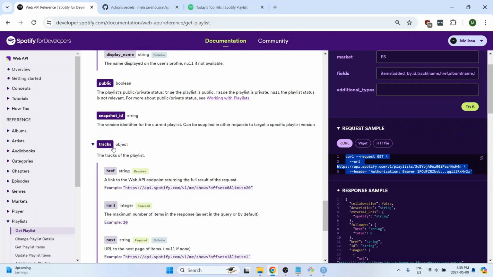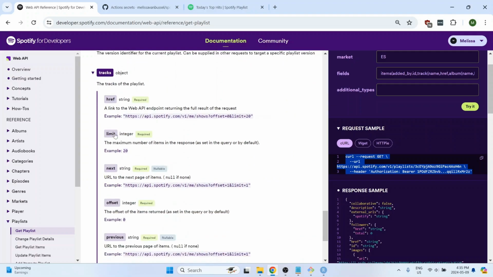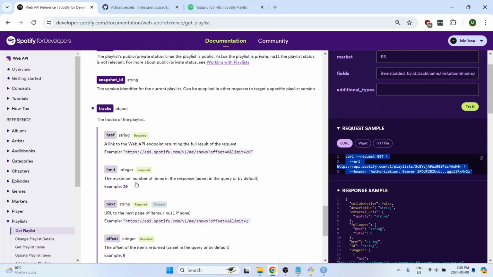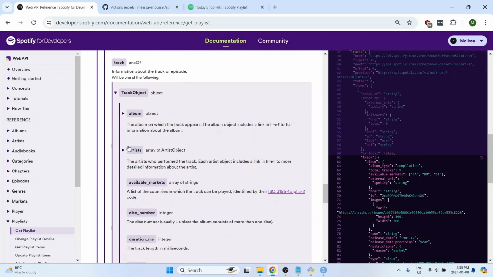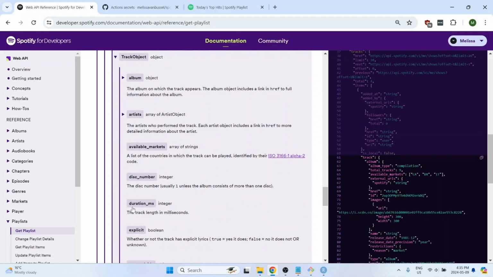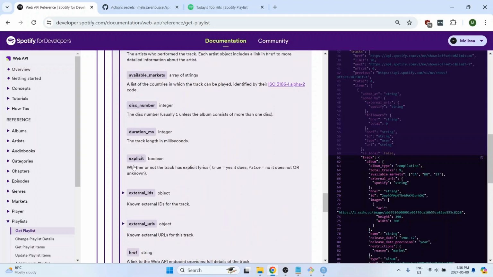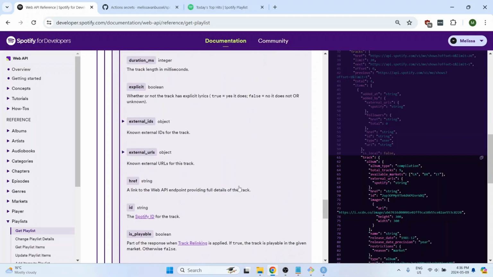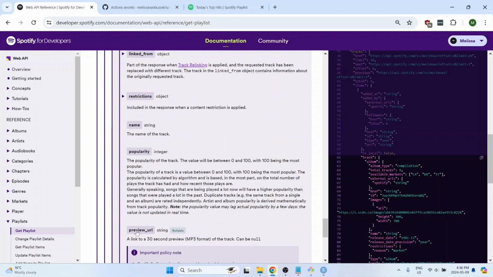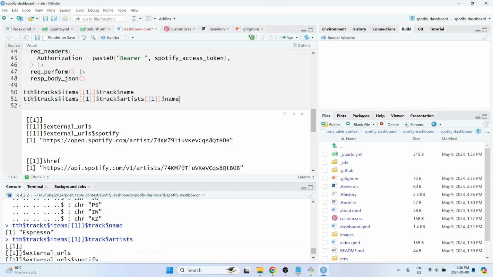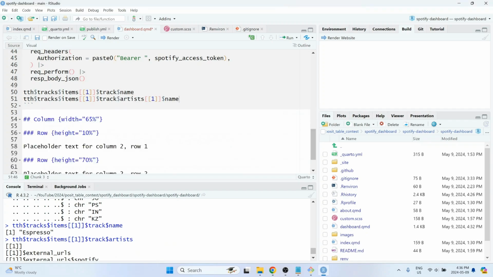For each song, you can see all of the information that you can access for that track by going to tracks and then items. So you can see the album that it's a part of, the artist, countries where the track can be played, how long the song is, whether or not the song has explicit lyrics, an ID for the song, how popular the song is, and so on. There's a lot of really cool, very useful information in here.